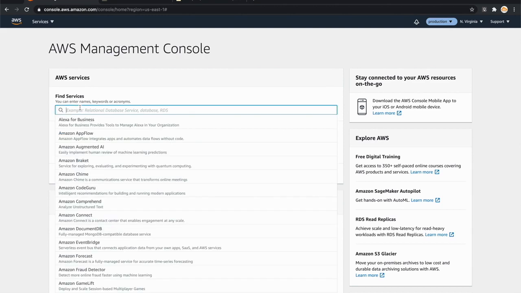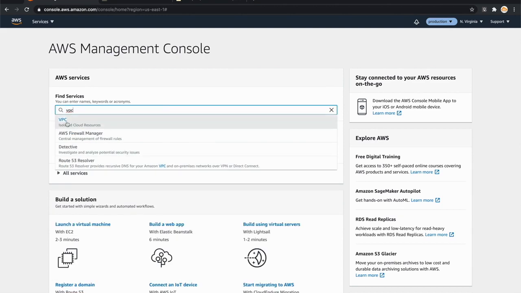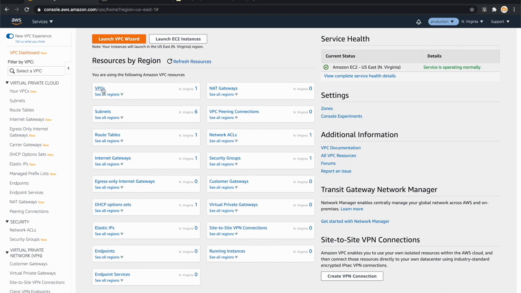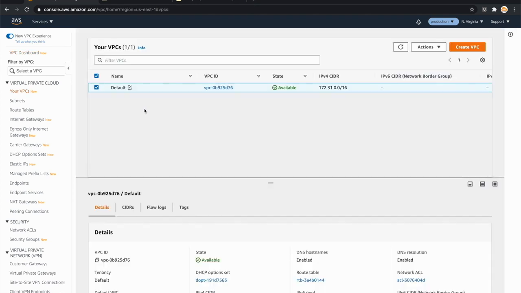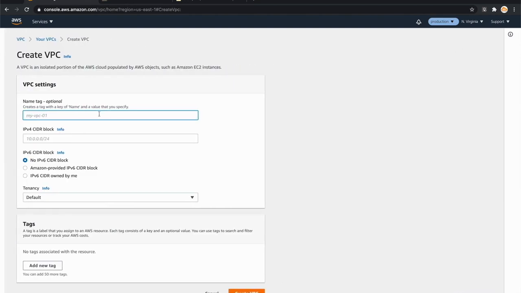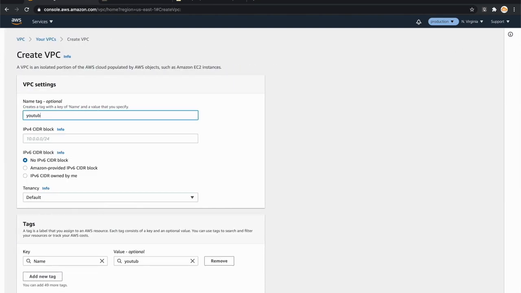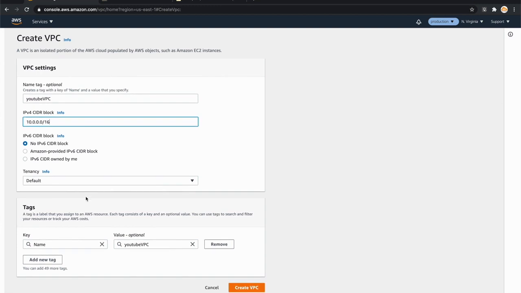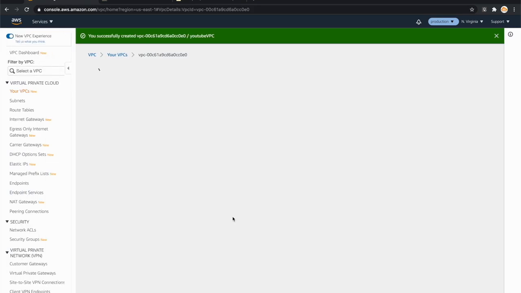So I'll start creating the VPC. Now this is the VPC we are going to share among our accounts. That means our development account and the production account. So at the moment I have the default VPC. I'm going ahead and create a new VPC. So let's call it YouTube VPC. And I'm assigning a CIDR block 10.0.0.0/16 CIDR. And I think this looks all good. So I'll just create the VPC.